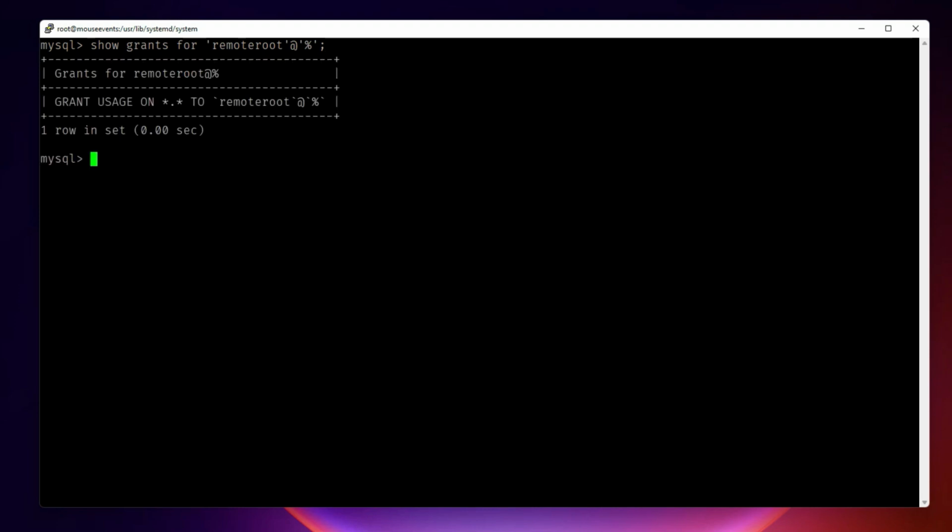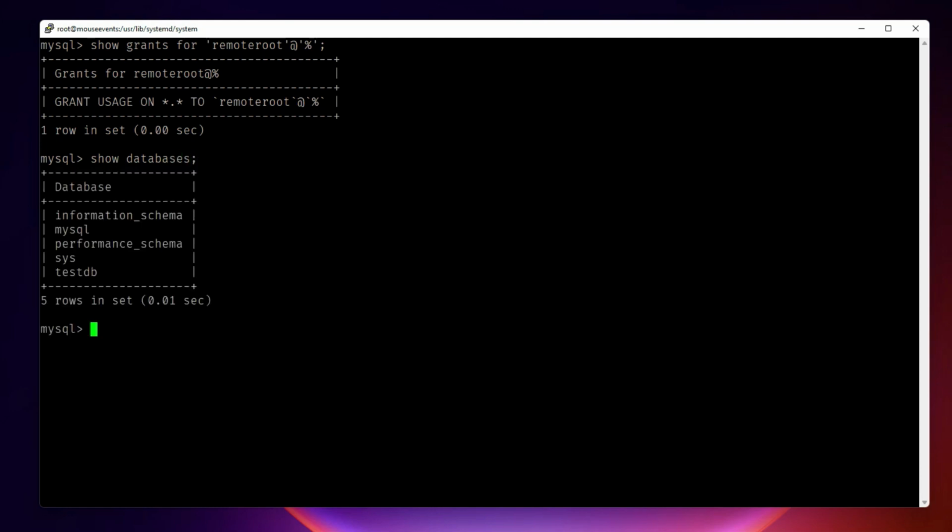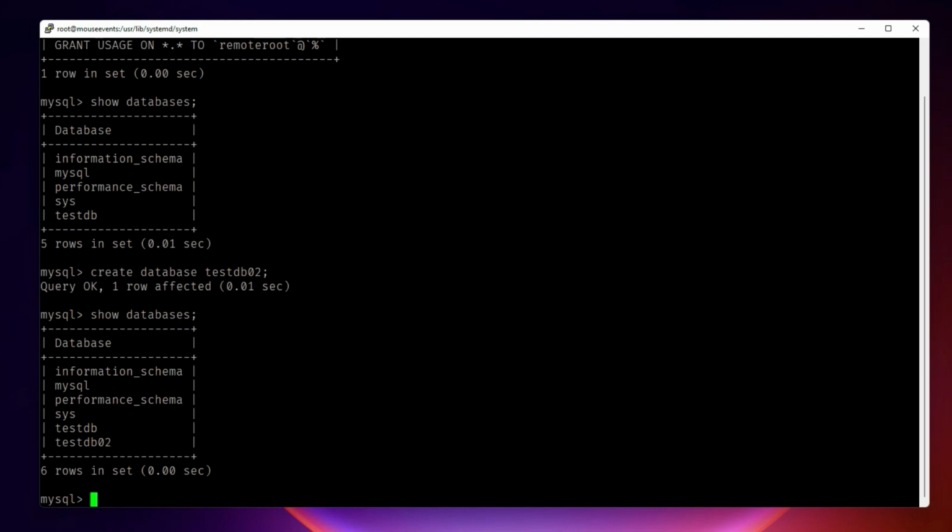Let us enter. There are two ways we can do this. If you want to grant access only to one database, you can specify the database name. For that we need to know the databases, right? So currently there are 4 databases. So let us create one more database. Create database testdb2, and now if I run this, I will have 2 databases, testdb and testdb2.